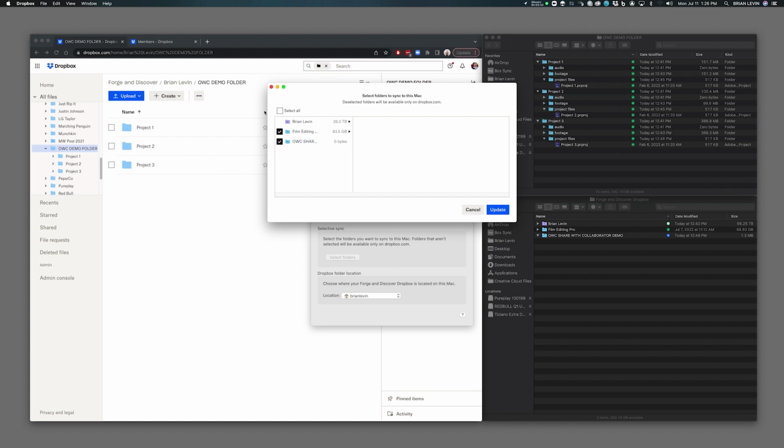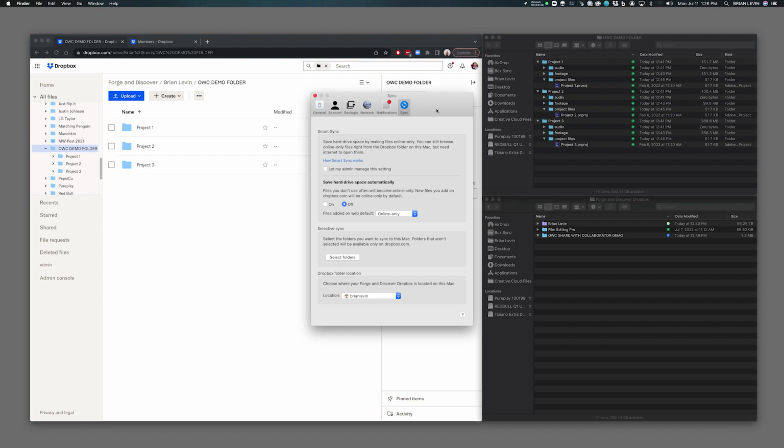Now that's a really cool tool, but if I head back to my preferences here, I have another option called SmartSync. Now, SmartSync happens at the folder level, not in the preferences. The preferences just provide a couple of useful options for you that I like to set up like this. So I say, turn off saving hard drive space automatically. I like to manually choose what files and folders will be synced and which ones will not, and I don't want Dropbox to choose for me.